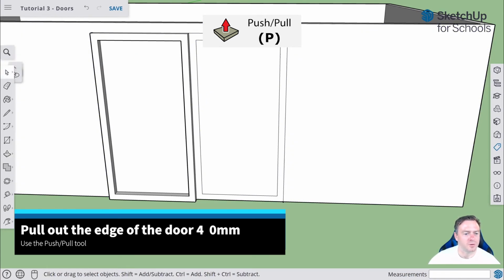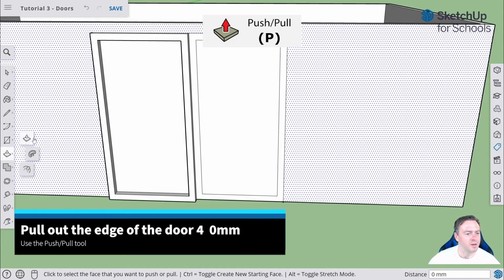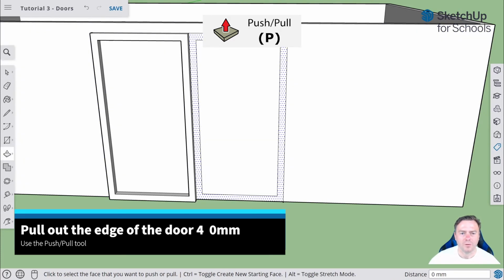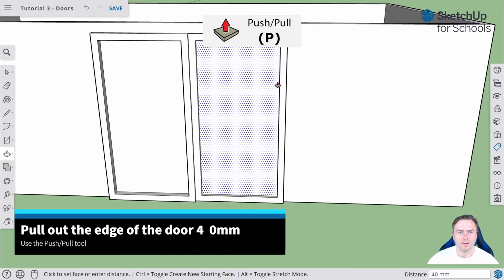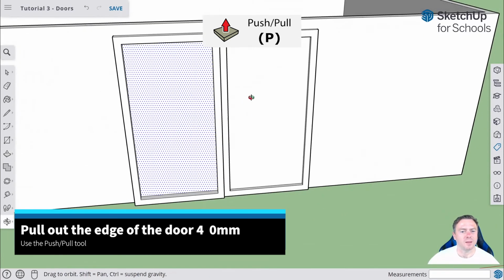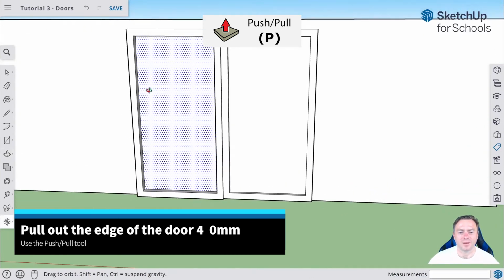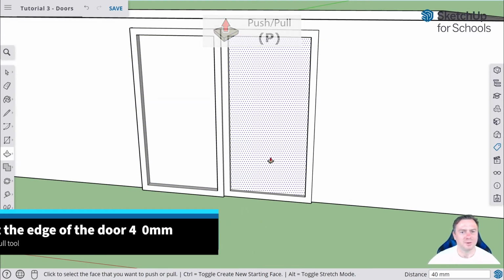Let's go to the select tool first and just deselect everything. So then we go here, push-pull, find this corner here. Instead of 70, let's go out 40. Okay, so now that looks like they're 2 separate doors. Okay, which is pretty cool.